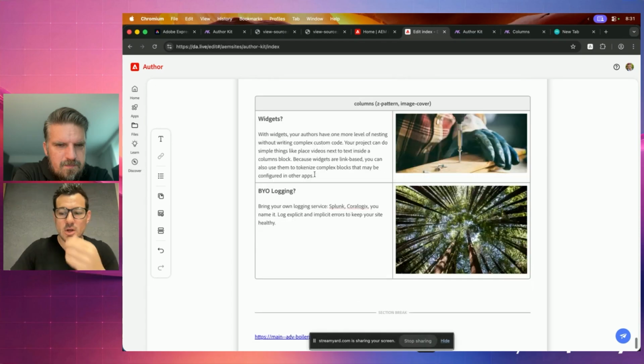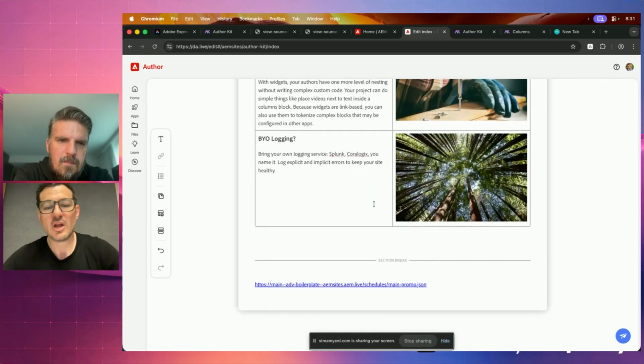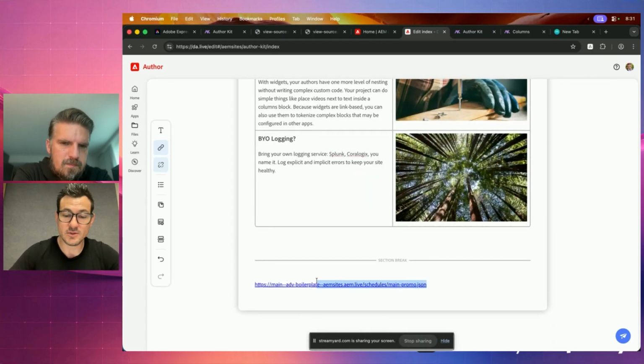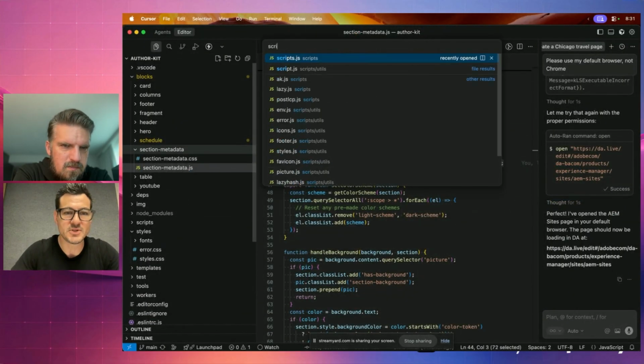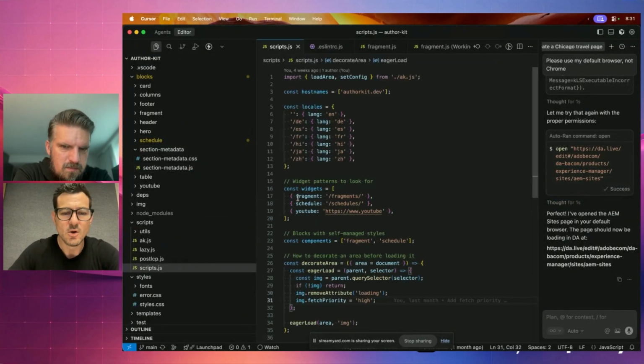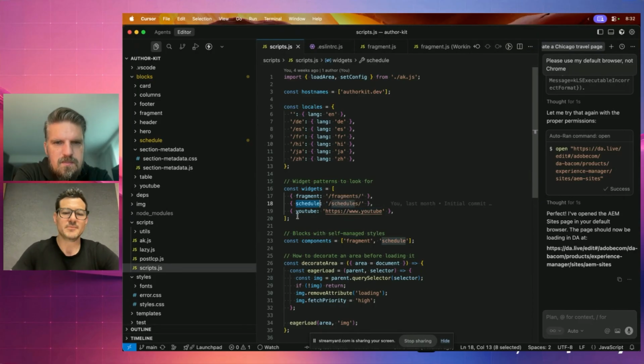Right. So there's a couple pieces to this. First of all, it's this auto block. We actually detect that you have the word /schedules in here, and we will key this in. If we look in our scripts here, we say, hey, if you run across a link that has /schedules, this is a schedule block, go do your magic. Same thing with YouTube, same thing with Fragment.